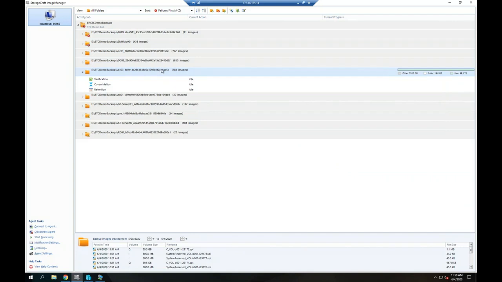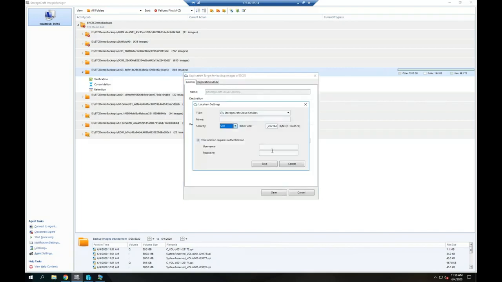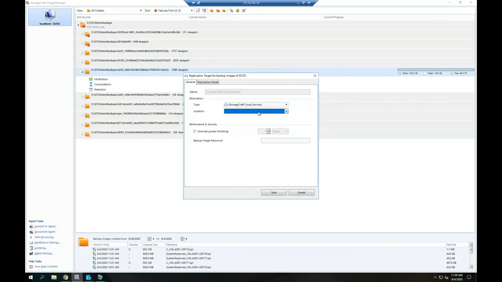And then from the Image Manager perspective, what you'll do is go ahead here and go create job, replication job, and you'll select StorageCraft Cloud, and you'll go in and add in the location, which will be the username and password again that we set up in the StorageCraft Cloud portal. So very easy to do.